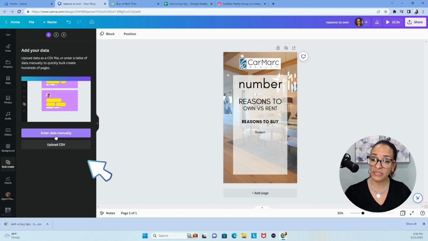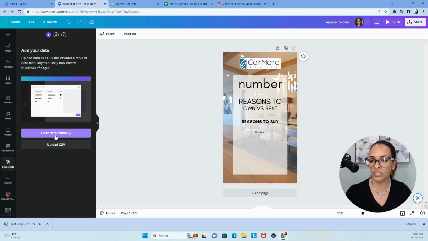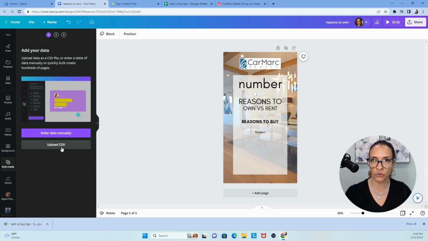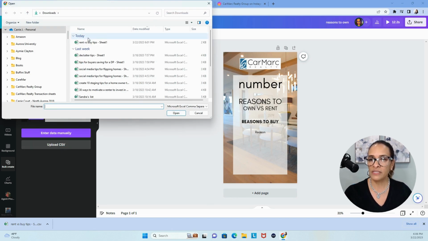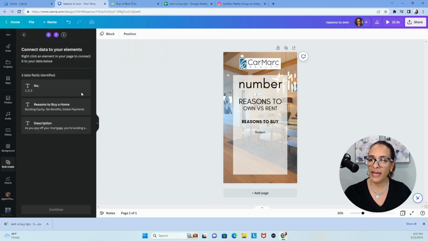Now you can enter the data manually. There's reasons to always do it because you can also copy, cut, and paste. We're just going to upload our comma separated value sheet, spreadsheet, Google Sheet. There it is. And once you've added them, notice we have 3 data fields.